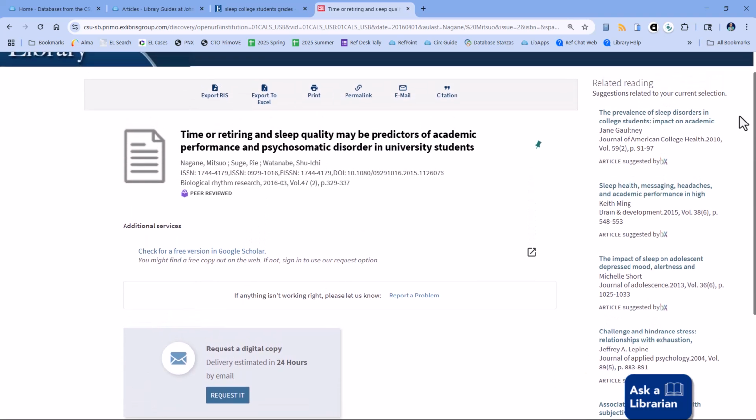Finally, this screen suggests related articles that might help me expand my research.